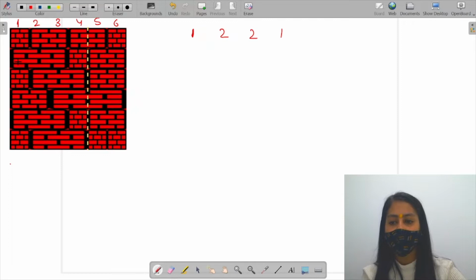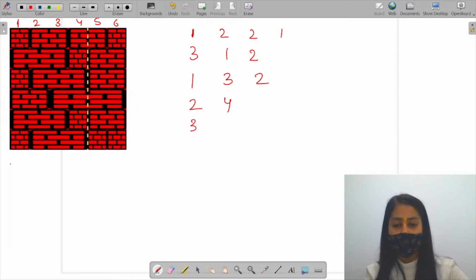In the next row we are having bricks of width 1 2 3, then 1, then 2. Next is 1 3 2. Next is 2 4. Next is 3 1 2. Next is 1 3 1 1.